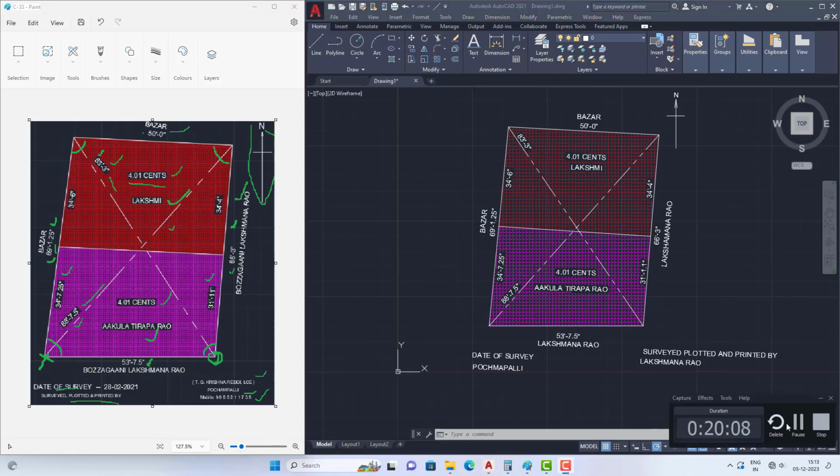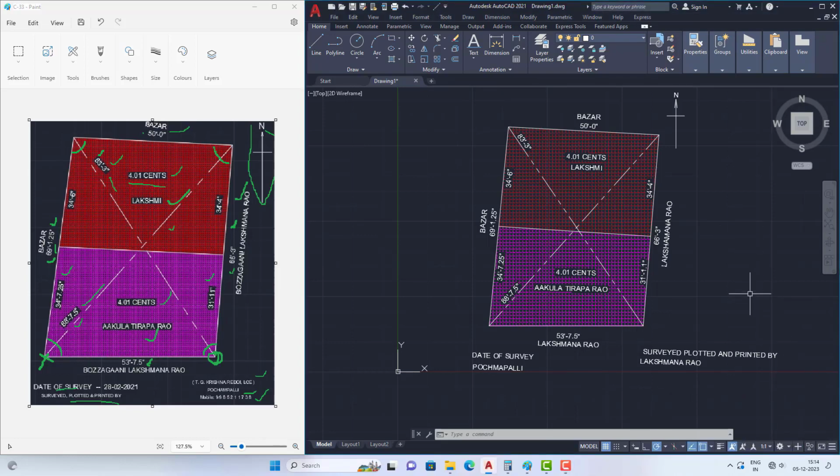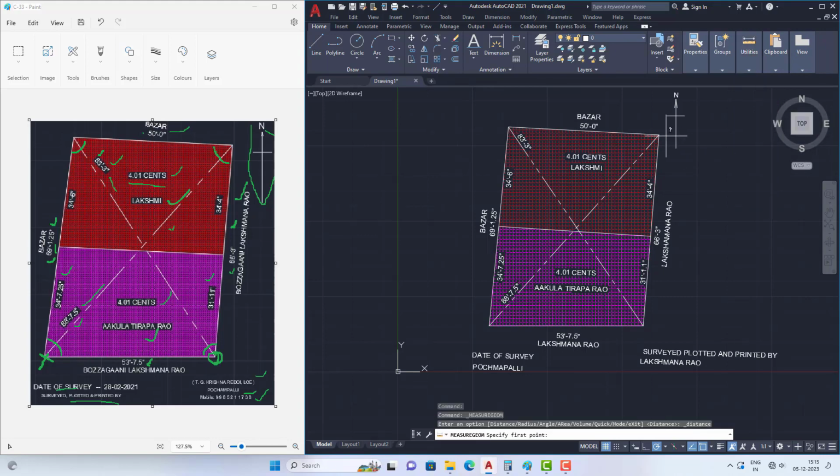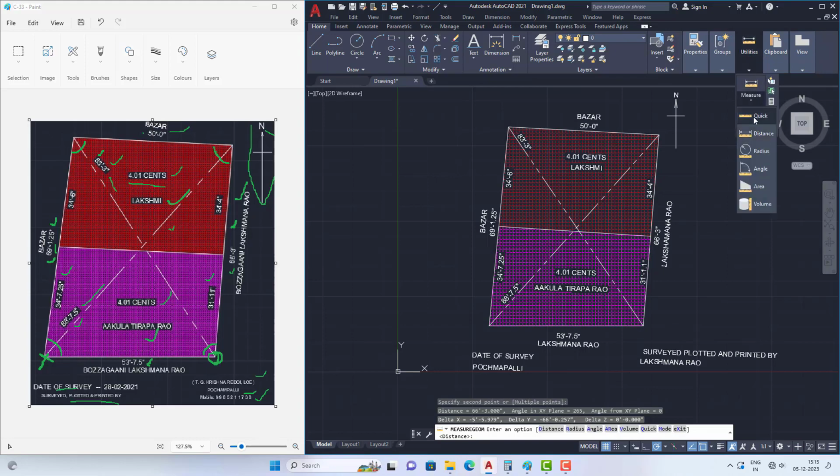So once measure these lines whether I have drawn correct or not. So I am going into this distance, and I am selecting these 2 points. So the distance is 53 feet 7.5 inches. Yes, correct. And again I need to measure some other distance. So I am getting this as 66 feet 0.25 inches, and I am measuring this diagonal line also.